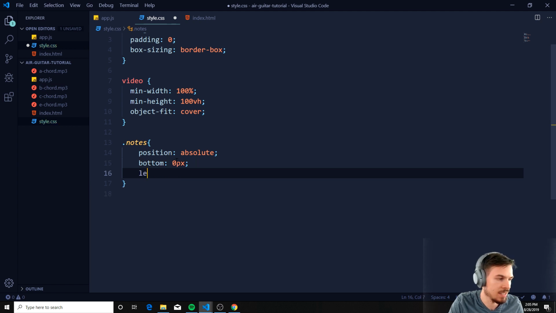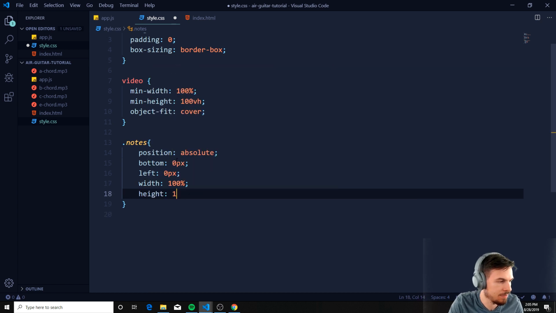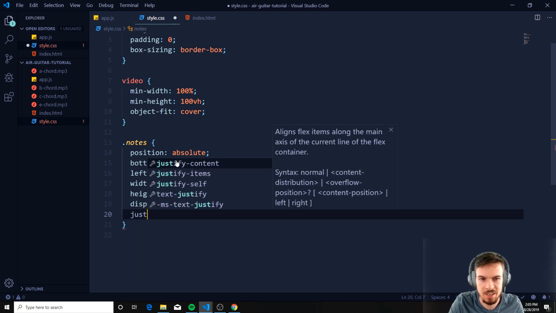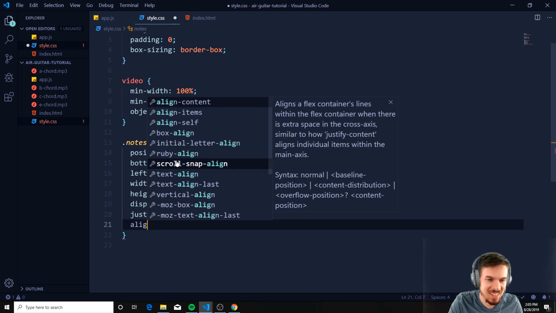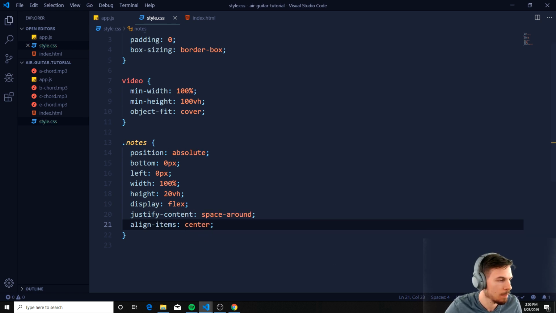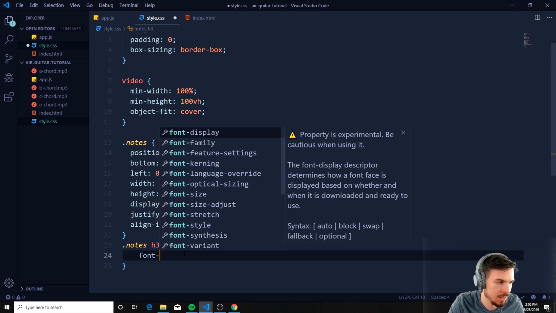I did this, it's fine, just like that, and then add a width of 100%, a height of like 20vh, and then just display flex this and justify-content space-around and align-items center. Okay, that's all. That's all we need. You're gonna see it in just a bit. Okay, perfect. And we can also change the font size of the notes h3 to something like 50 pixels.